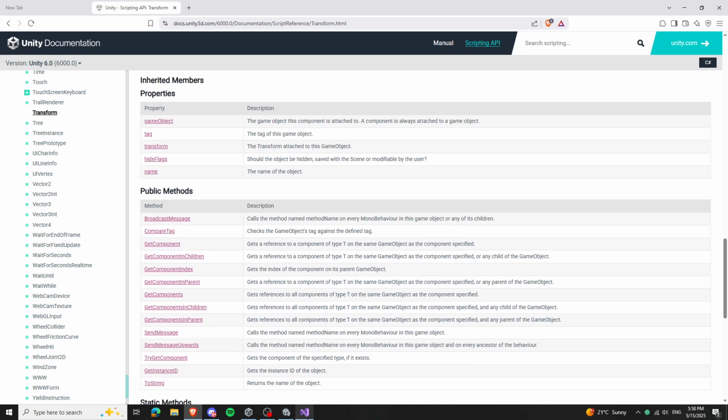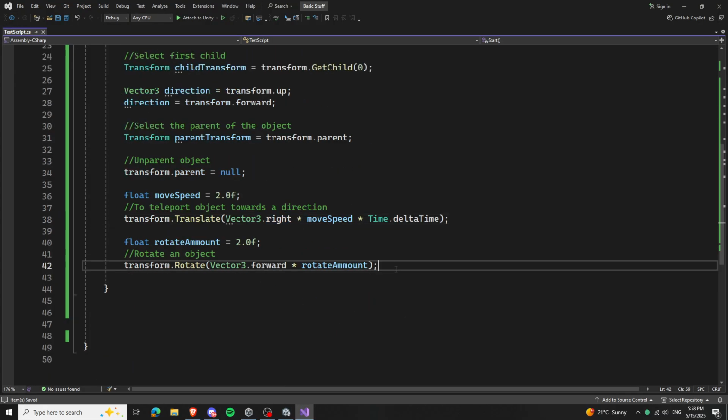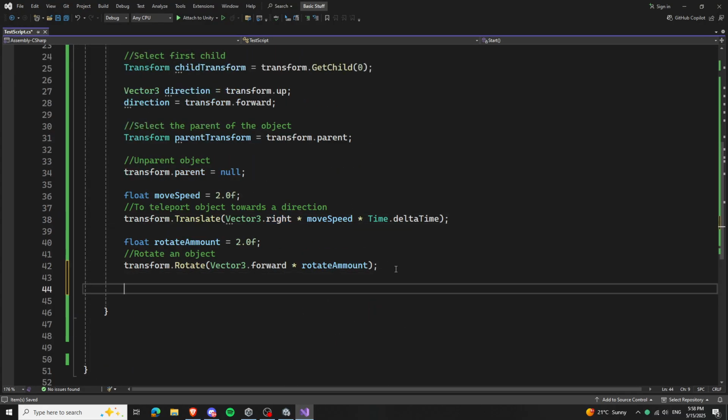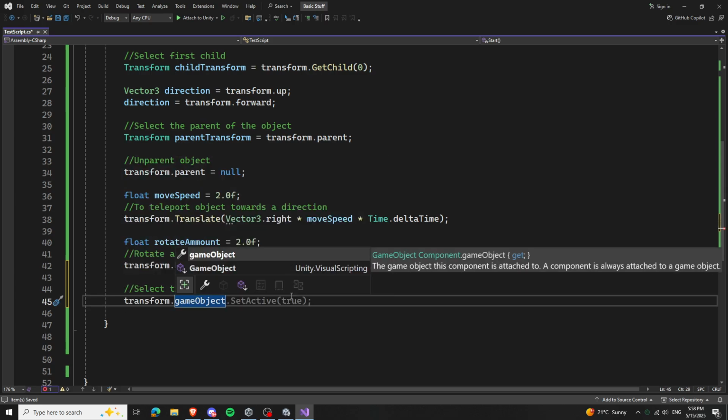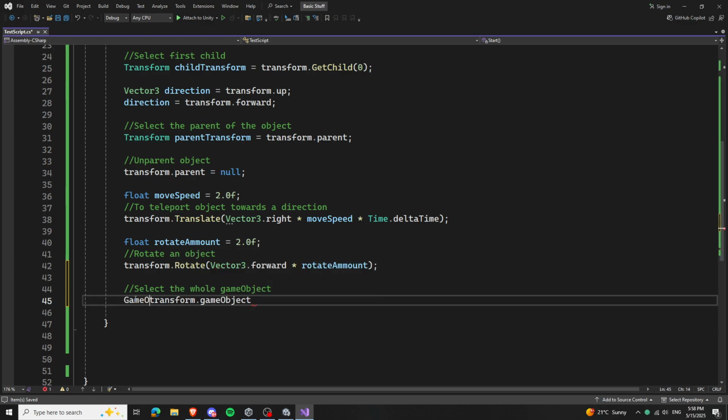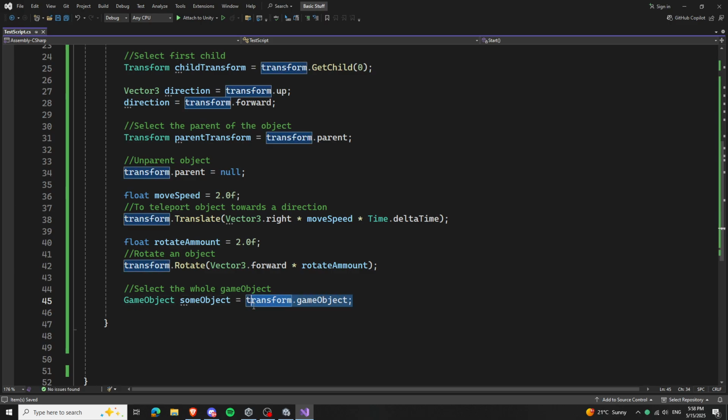Now let's say we have the transform of an object, but we want the whole game object. So for that, that's very simple. The whole game object. So for that, you just say transform game object. Okay. So let's create a game object variable from object. So you just say transform game object, and with that you can select the whole game object.